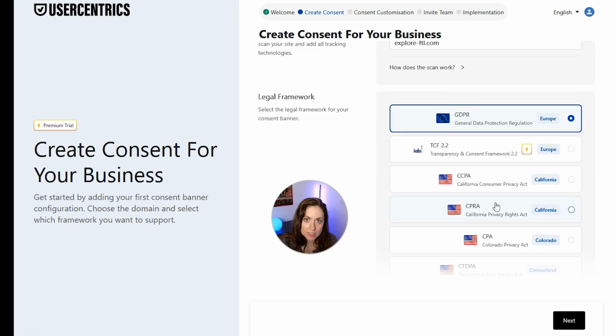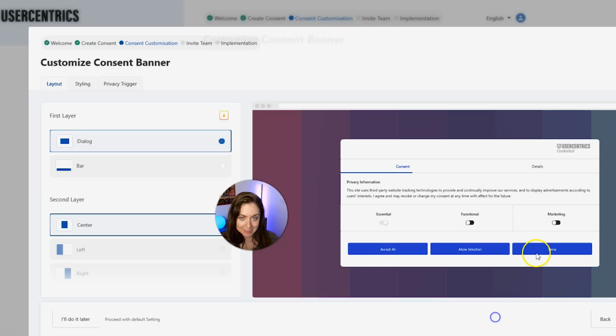Now you have to pick one to start here, but note that you can have different banner configurations for different locations. This is a premium feature, but you can set geolocation rule sets in case you have users and customers all over the globe. I'm just going to keep mine set at GDPR right now and then click Next.